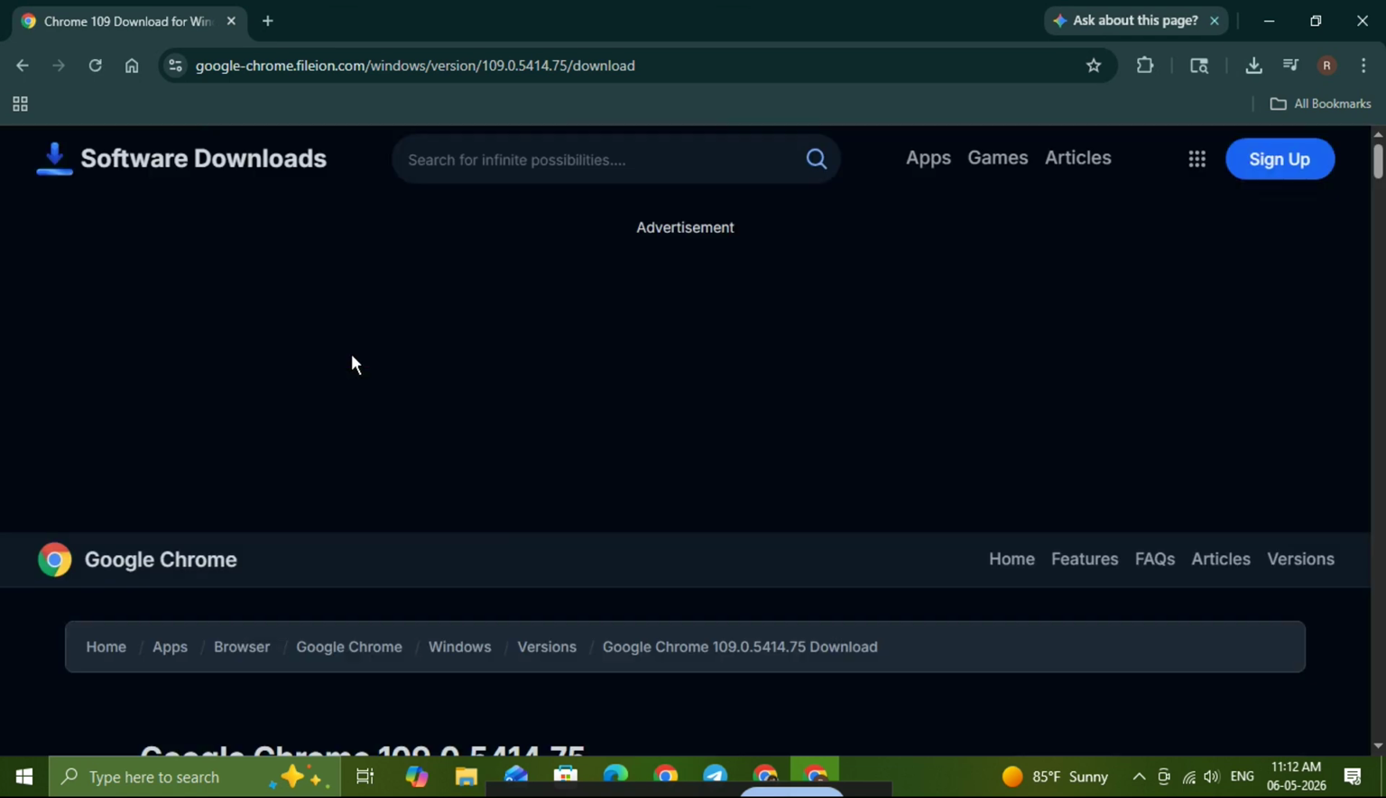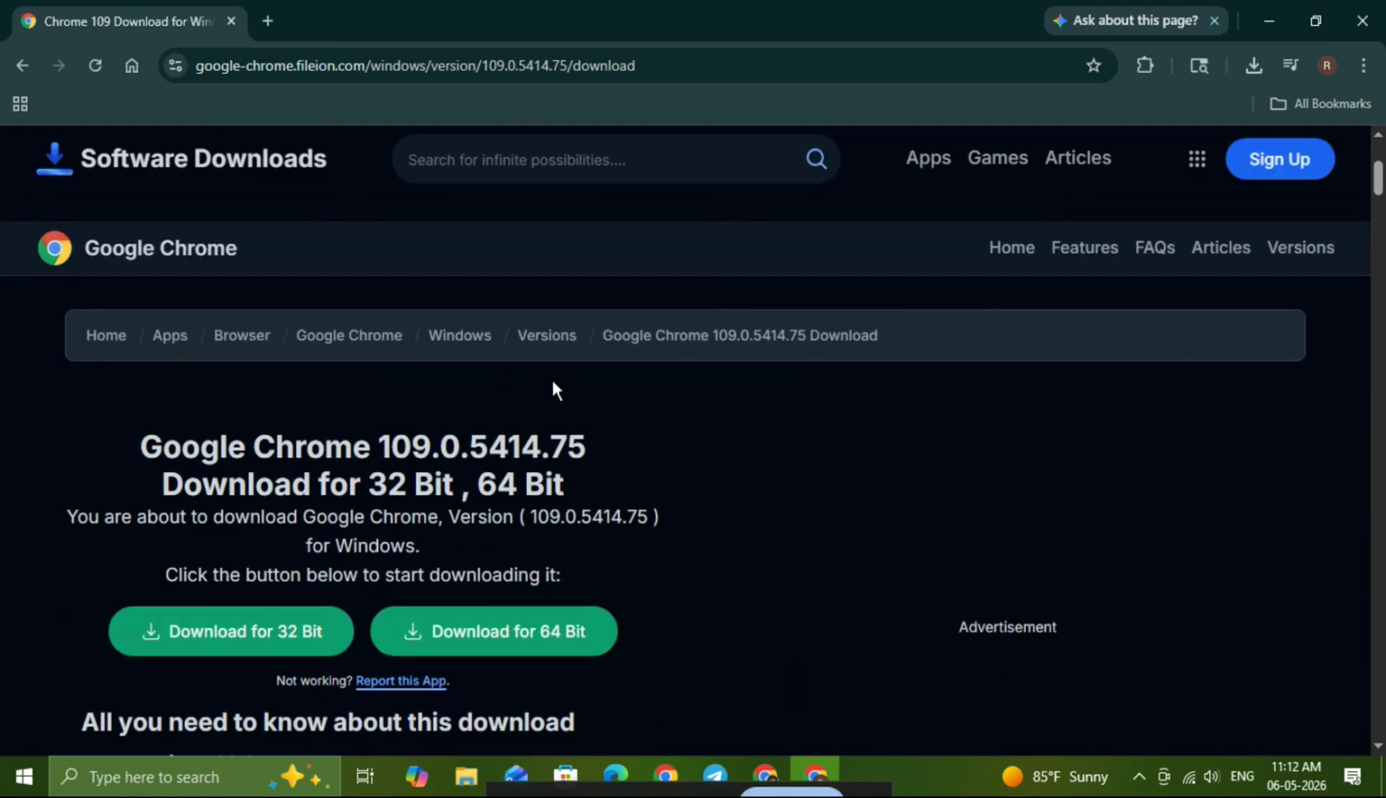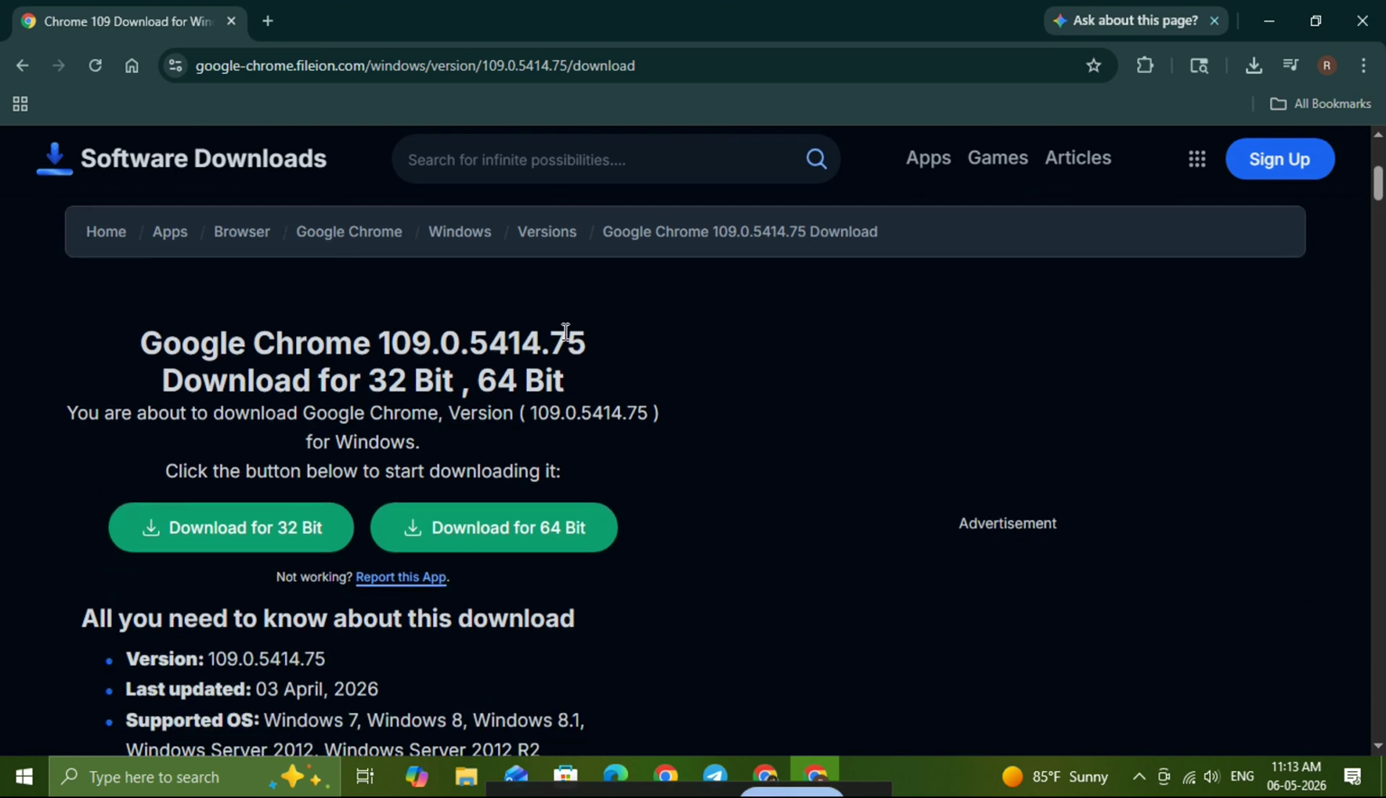Once the page loads, take a moment to confirm that you are on the correct Chrome download page. You want to make sure it mentions the 32-bit download option so you don't accidentally click the wrong file. When you see the download button for 32-bit, click it to start the download.